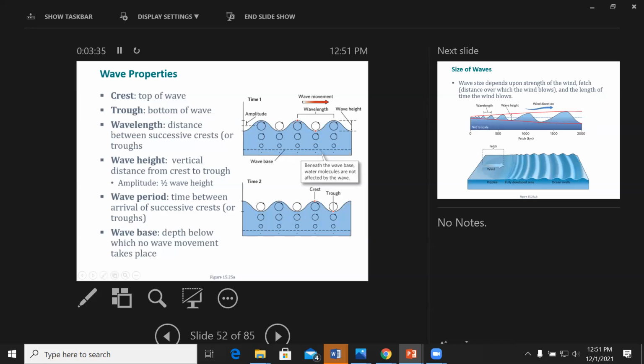Now, as water is moving, creating this circular pattern, it will actually induce the water underneath it to move in a circular pattern. But we have friction. So that means that the deeper you go, the smaller those circles are going to get. And eventually you get beneath a certain point, about half the wavelength, which is going to be the wave base. And that's not going to experience any movement of water.